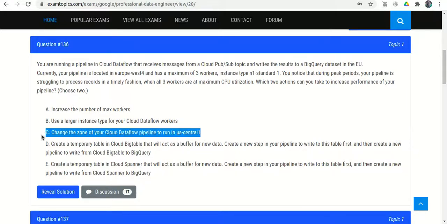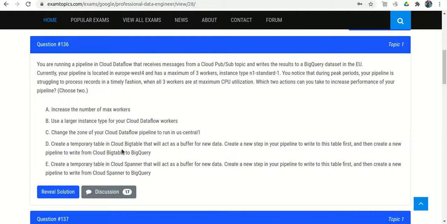Create a temporary table in Cloud Bigtable that will act as a buffer for new data. Create new steps in your pipeline to write to this table first. So they say that rather than directly writing into BigQuery, first write into Cloud Bigtable. That is not the problem here. The problem here is processing the records, right? Your pipeline is struggling to process the records in a timely fashion. So whether we write the records into BigQuery, or first write into Bigtable and then into BigQuery, it doesn't make any sense.